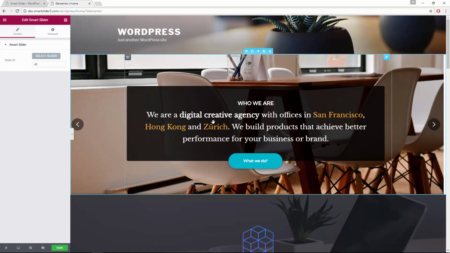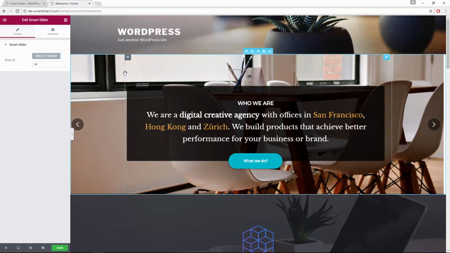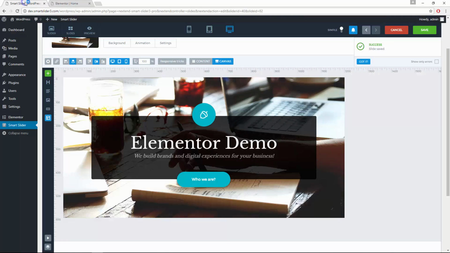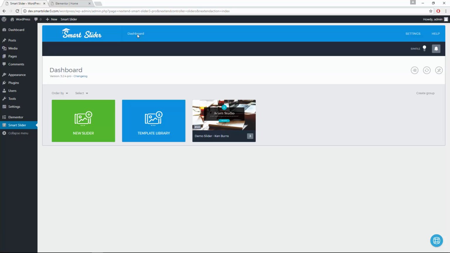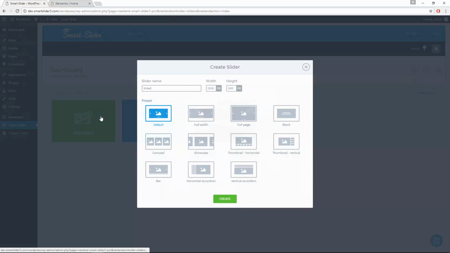I would like to create one more slider to show you more things. Go back to our dashboard. Click on the New Slider button and create a basic slider.